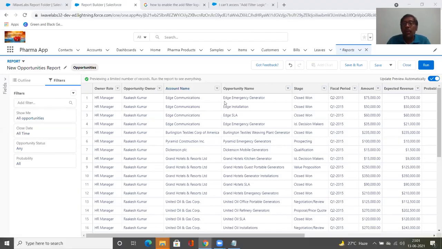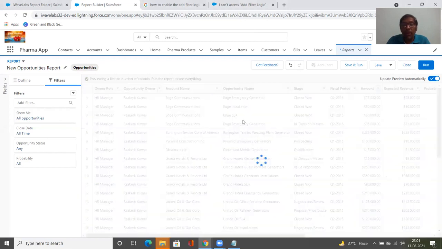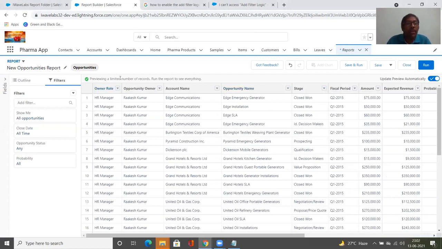Now I'll go to amount because I want to summarize here. You click on amount and we'll get a menu. Under summarize, you click on sum, and it will be summed here. I've summarized here and now I'm going to generate the matrix report.